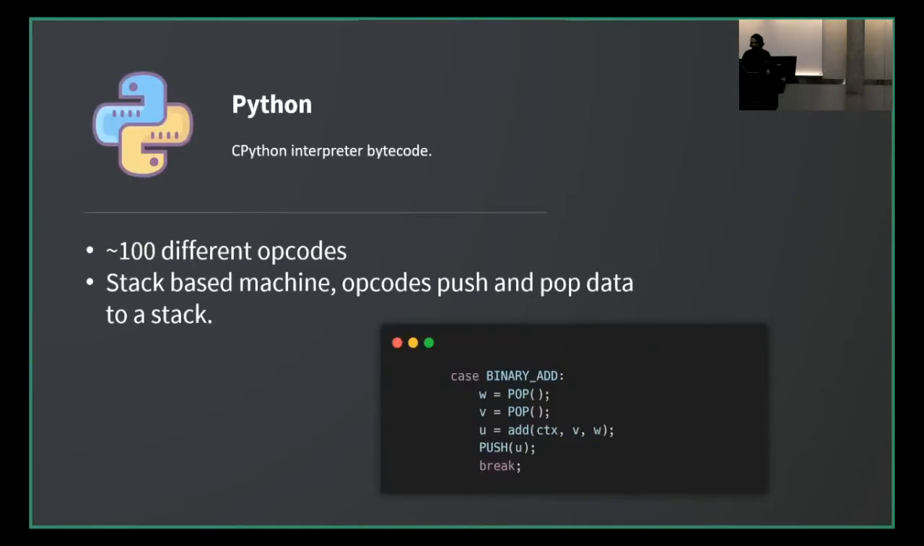So in the case of Python, there is the CPython interpreter bytecode, which is what actually gets run. It has around 100 different opcodes, and the virtual machine is stack-based. That means if you do something like an add, it's popping two things off the stack, adding them, and then pushing the result back on the stack. So all of the operations are based on this stack, and then a bunch of dictionaries and stuff for state.